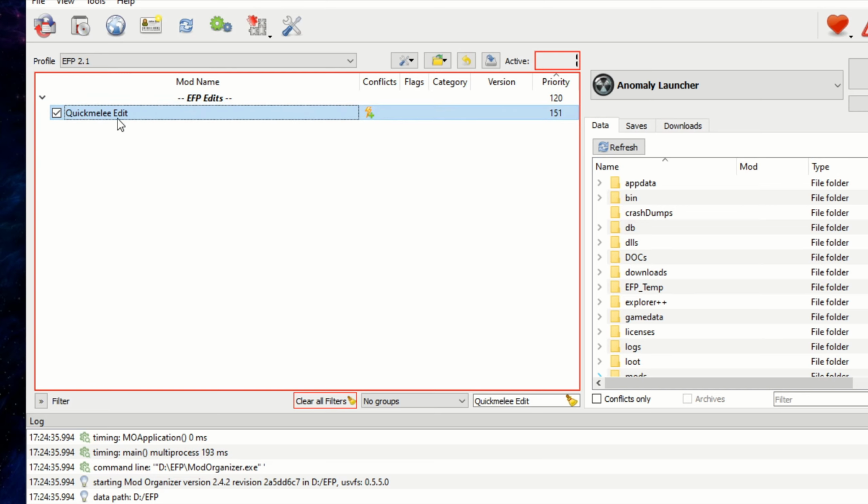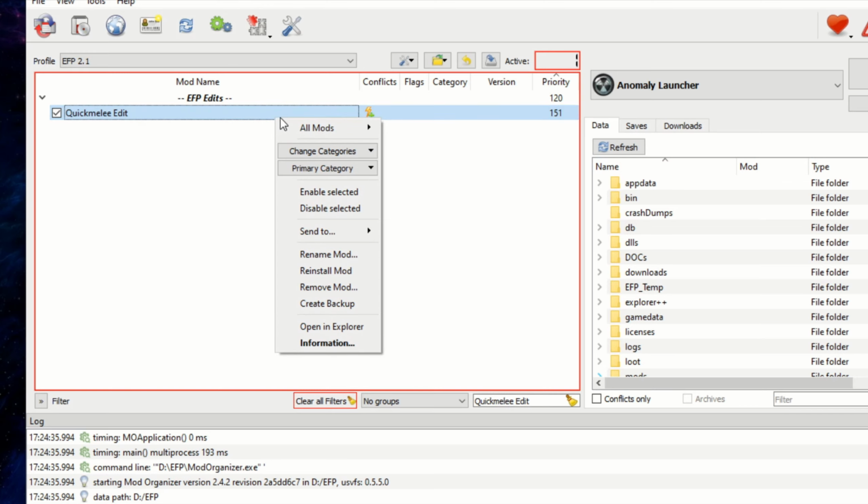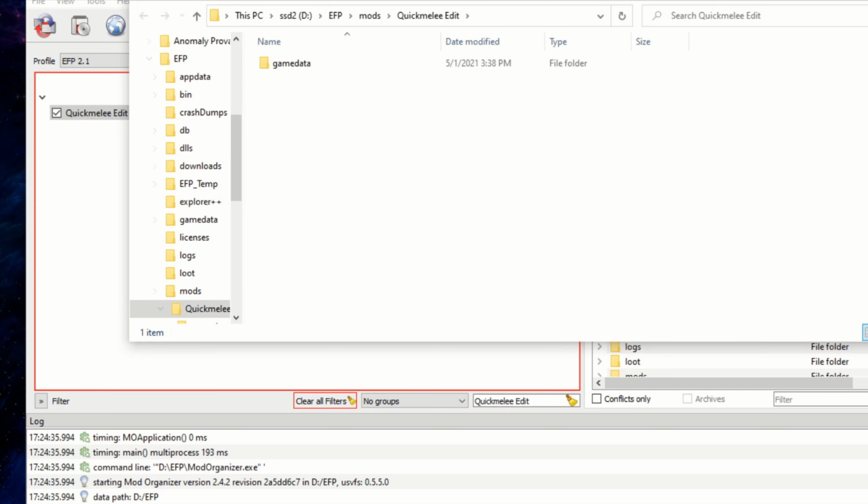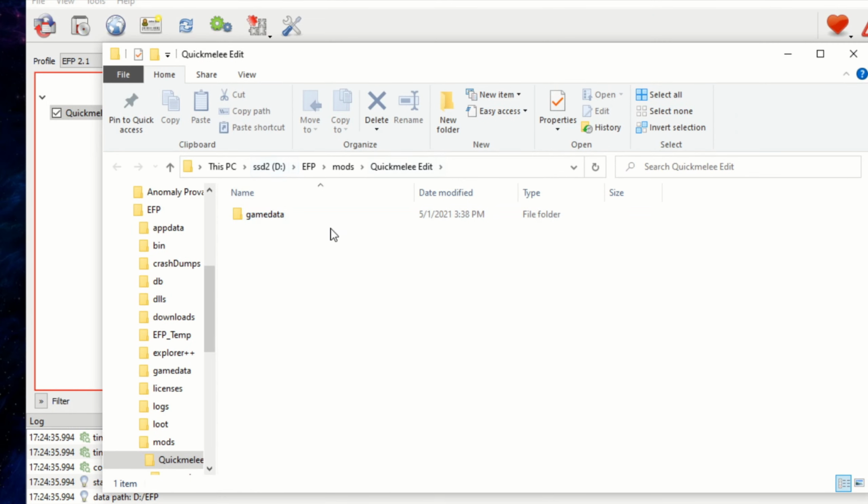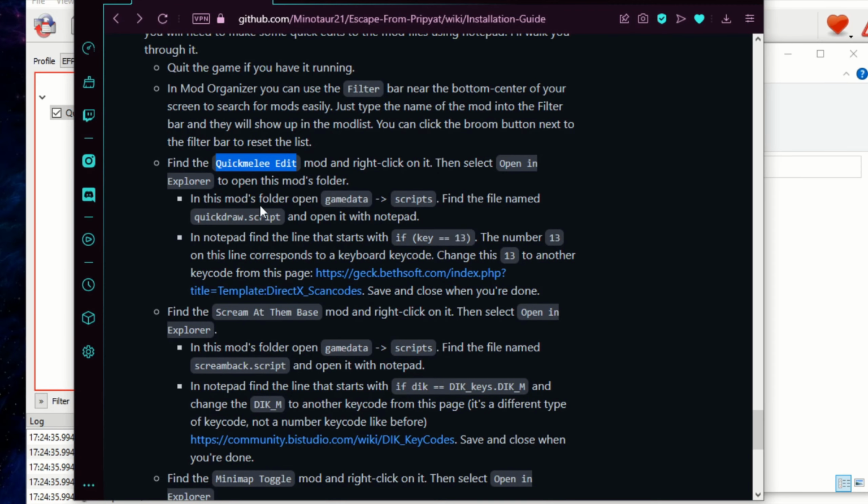So you want to select this mod. Make sure you don't deselect it here. Just select it so it's highlighted blue. Right-click and say Open in Explorer. So once we've done that, it'll bring us to the file that this mod is within. So let's go ahead and check back at our guide.